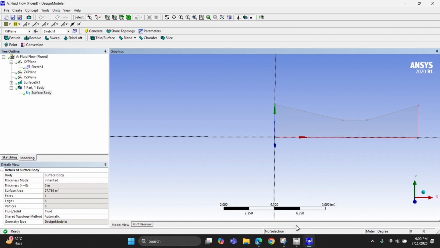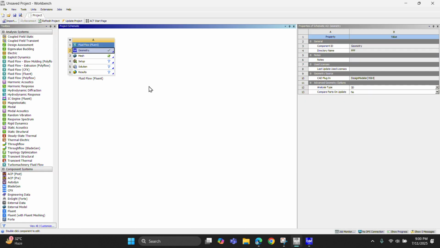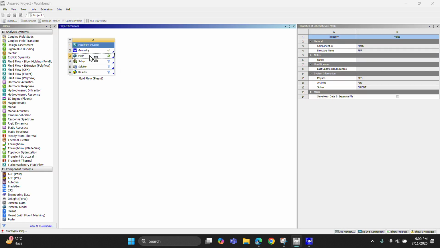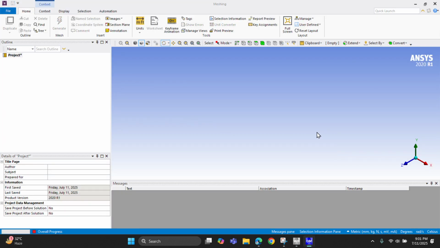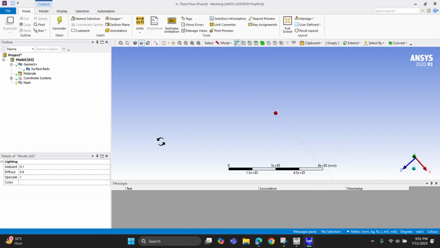Then we go into our meshing. In the meshing section, our meshing is quite normal because the geometry is very simple, so it gives us higher accuracy for finding our results. Here you see our geometry. This is our converging diverging nozzle.